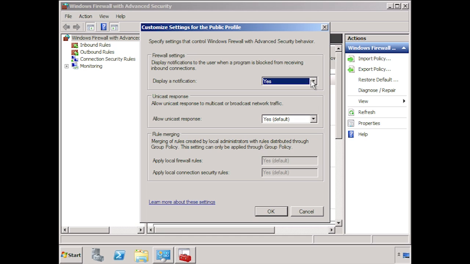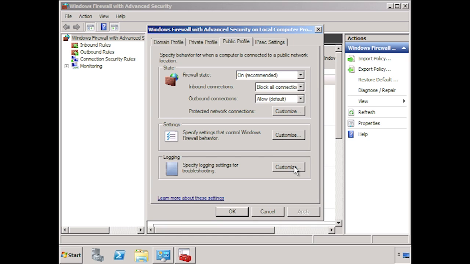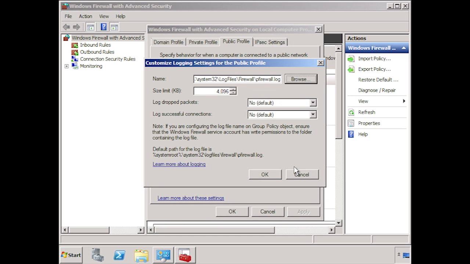In here, I can also set how the firewall will respond to multicast or broadcast traffic. These settings allow a response to be given with a unicast message, which is better for the bandwidth of your network. The last two settings apply to group policy. I will go through group policy later on in the course, so just ignore these two for the moment. The last settings we have are for logging. Logging is useful if you are troubleshooting problems on your network.